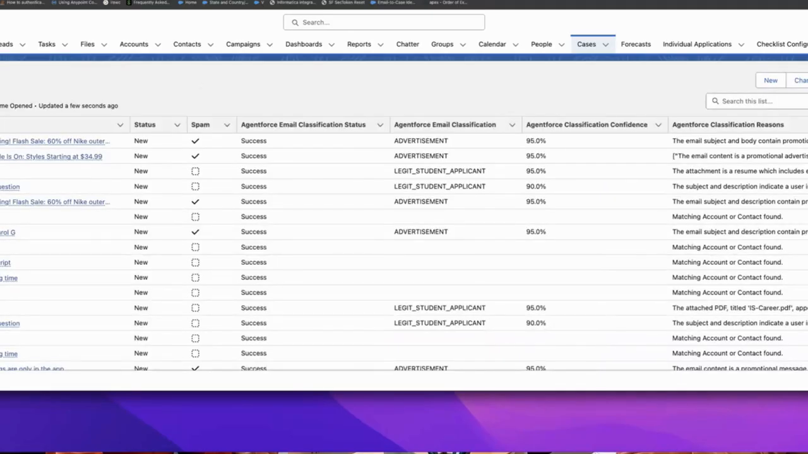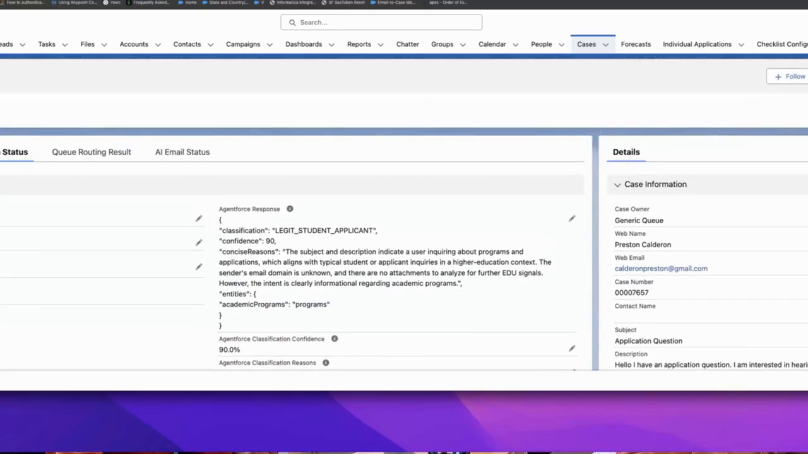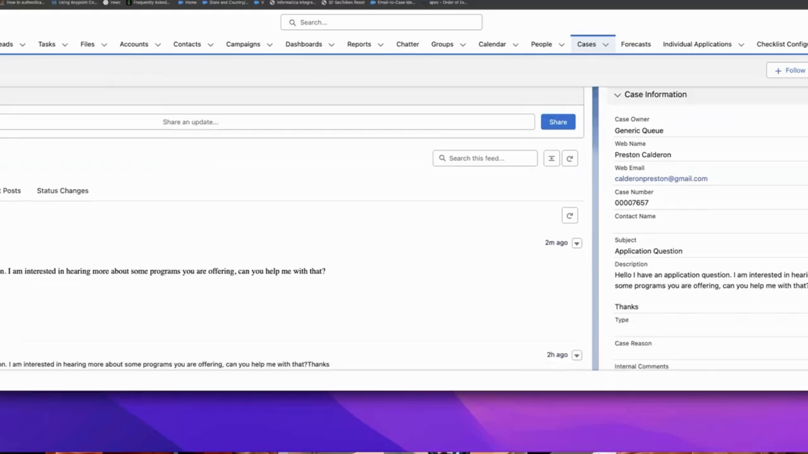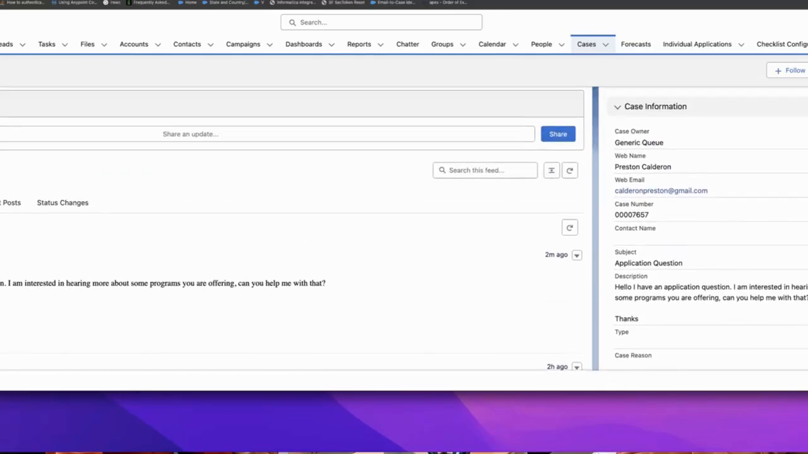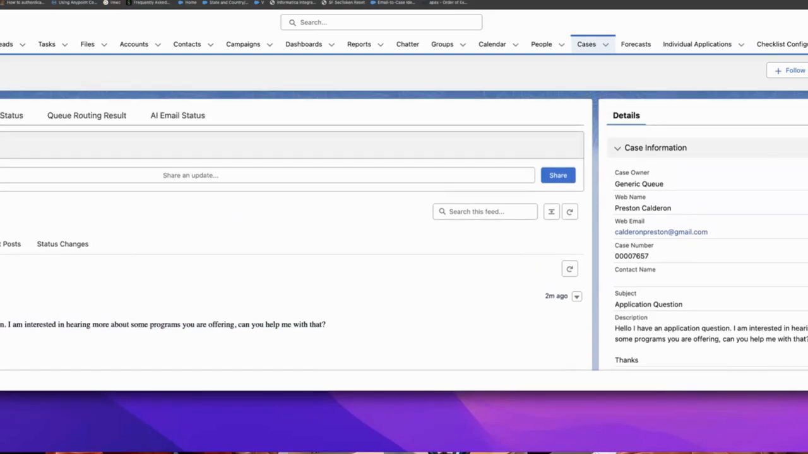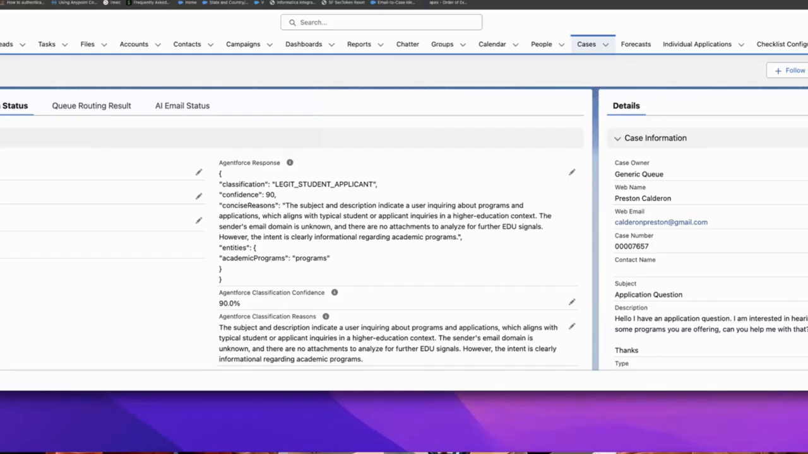So if we come back here, let's take a look at this one. So this was that application question. If we take a look at the feed here, we can see that there's that application question. And if we take a look at the spam detection status, we can see that this actually classified it as a legitimate student applicant, because that's what it is.